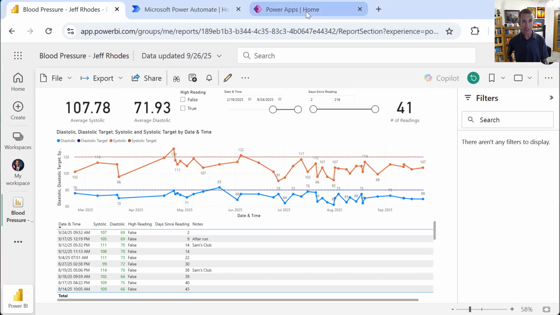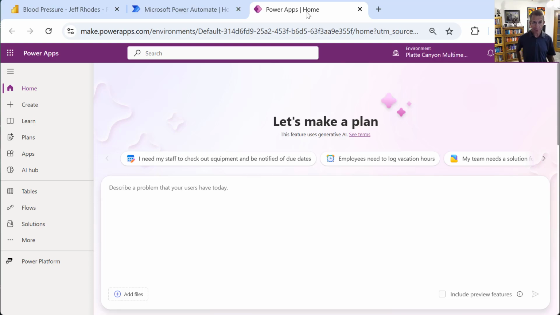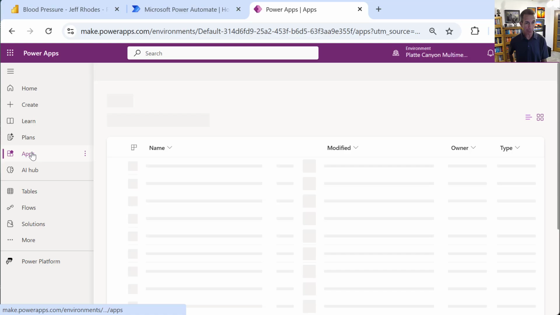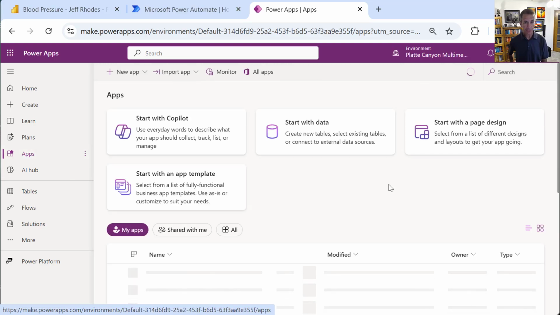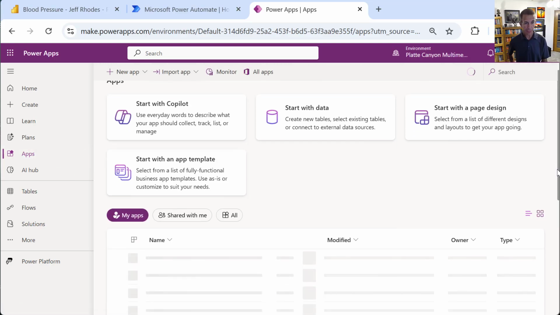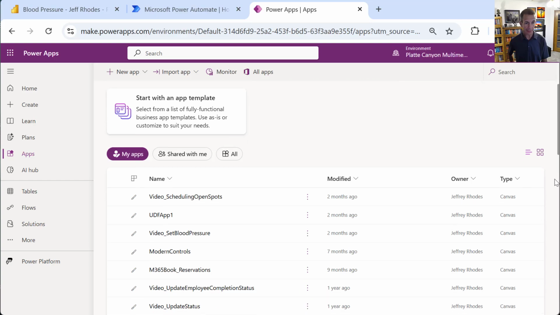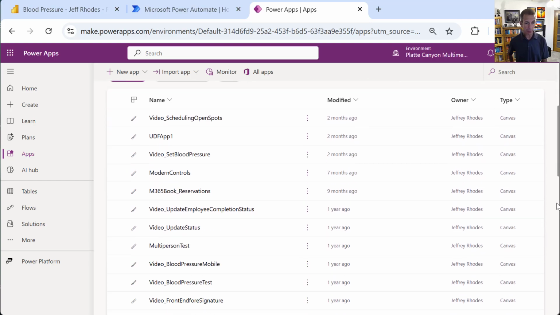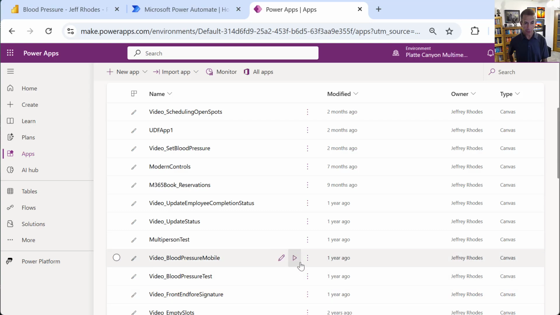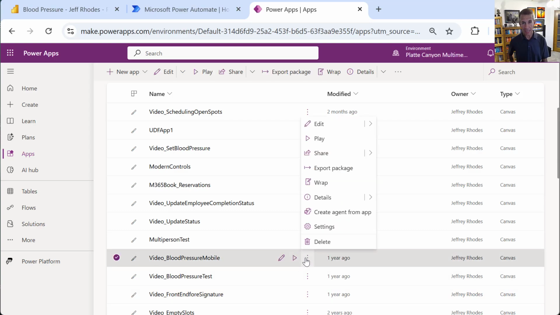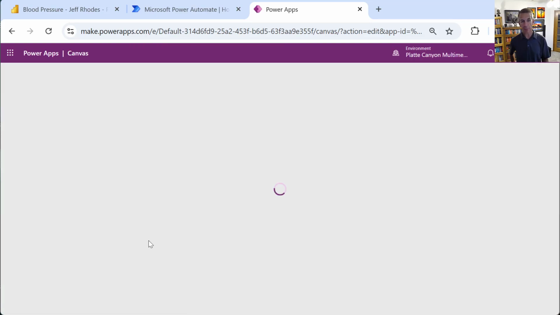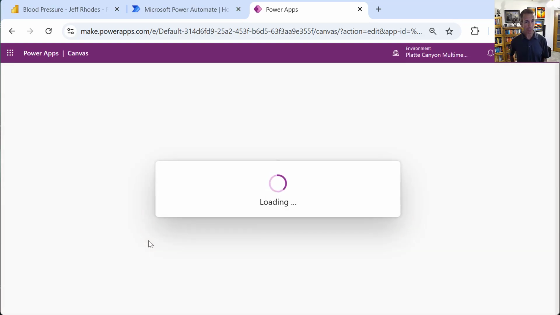Let's start with Power Apps, mainly because we can use that to get to the data. We really have to do data first. So if I go to Apps here, and find the one we're doing, it's this video blood pressure mobile. You see I don't have a Save As right there, so I need to open this up, but that's fine because I also want to get to the data, and this is a good way because I always forget what SharePoint site I put it on. It's just a SharePoint list.